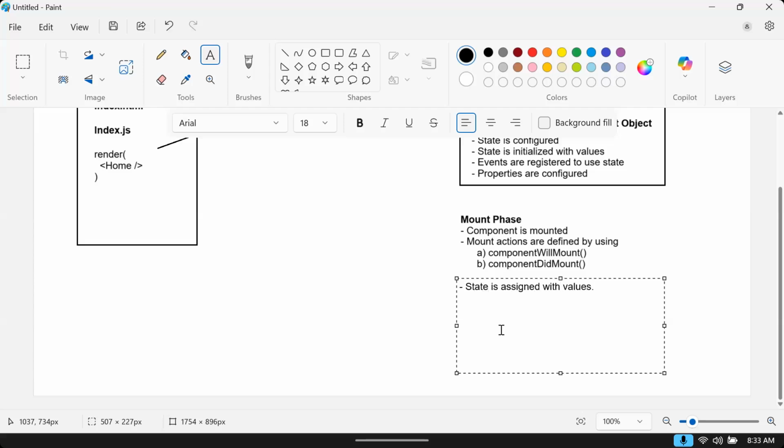After that, state can be assigned with values by using which method? Set state method. It uses setState to assign values. That means in the mount phase, it is going to set the state. Okay, what else?